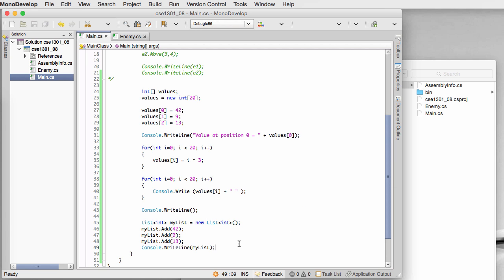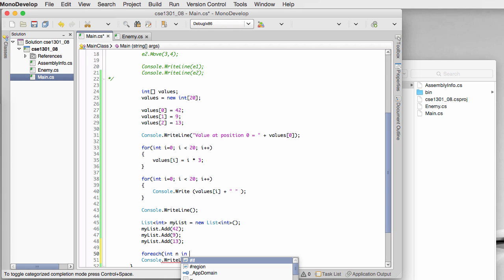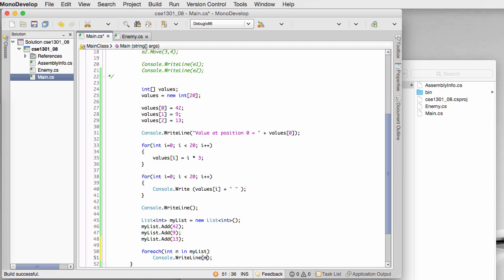What goes to the screen is System.Collections.Generic.List holding Int32s. That's not really what we wanted, so instead of doing Console.WriteLine on myList, which is the collection itself, let's do a foreach loop. For each integer n in myList, print out, let's do Console.Write n plus a space. And then at the end of that, let's get a new line after our foreach loop.